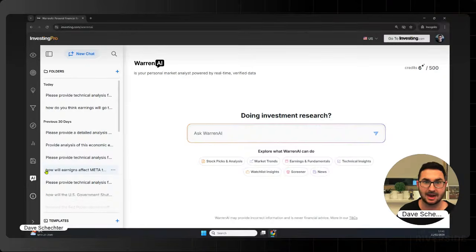Number one is, how is the large language model created? Is it engineered for a specific purpose? Is it general purpose? Warren AI is specifically engineered to answer financial questions, as opposed to ChatGPT, which might be more general purpose, or like Microsoft Copilot, which is also primarily general purpose. So this is geared towards answering financial questions only.